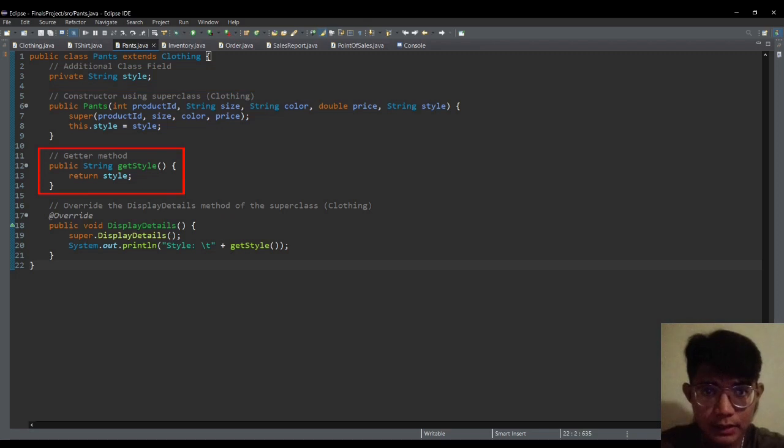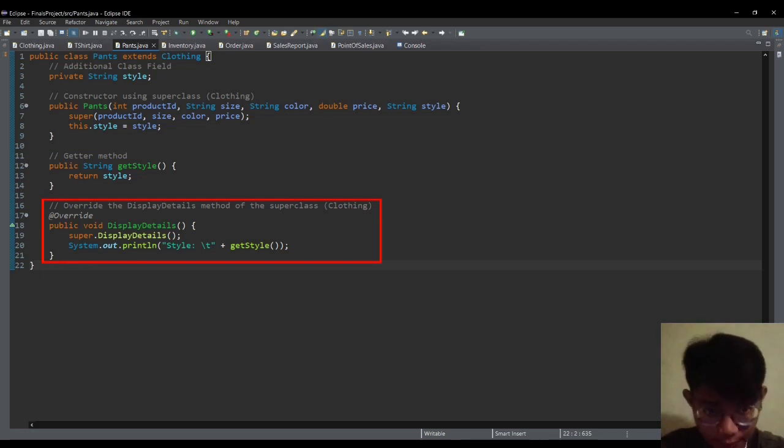Consequently, when utilizing this class in the inventory, it becomes possible to distinguish and categorize pants based on their distinct styles, contributing to a more nuanced representation of the overall clothing product range.